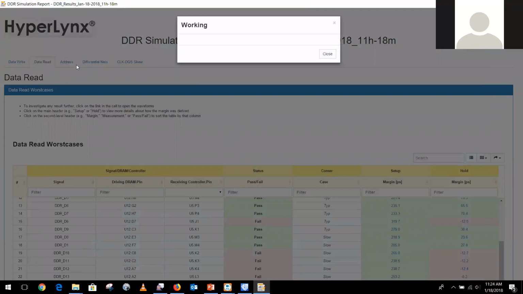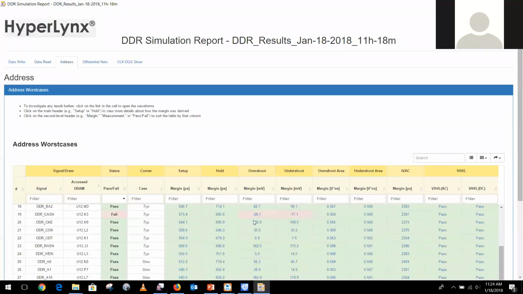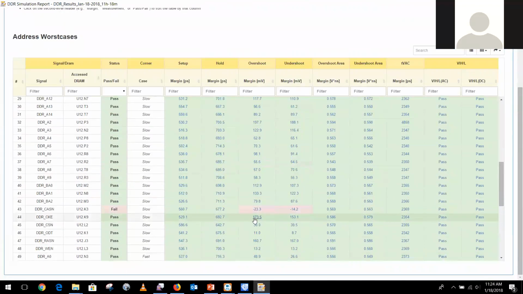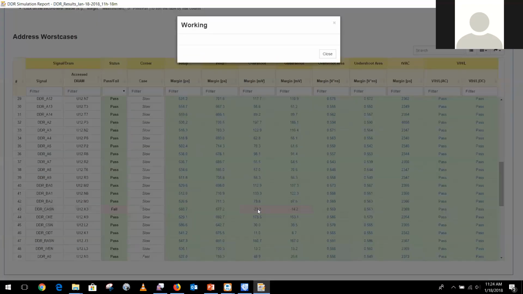Now let's look at the address lines. Was everything okay here? Well, I got some violations with overshoot on the address, CAS. CAS has an overshoot of -23. Let's click that.